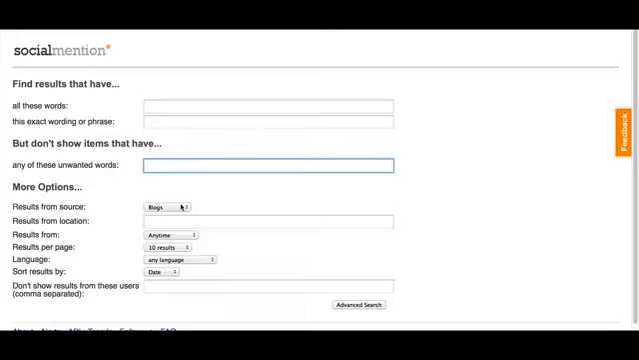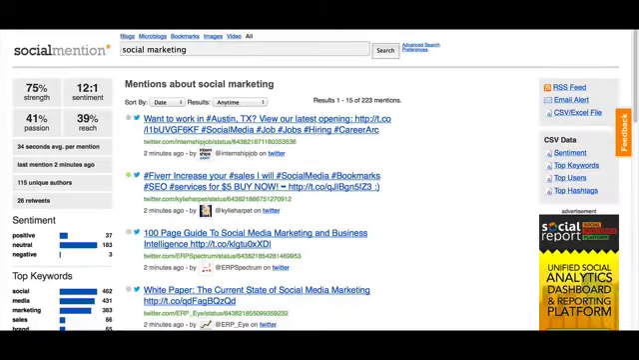I can also, of course, look at any different source from all the way down. It's set here to blogs. And I can also look at it at any time. What it's pulling is really information from an entire day's worth of activities. So if I fill that in and click advanced search, that would allow me to do that. But we won't do it now.